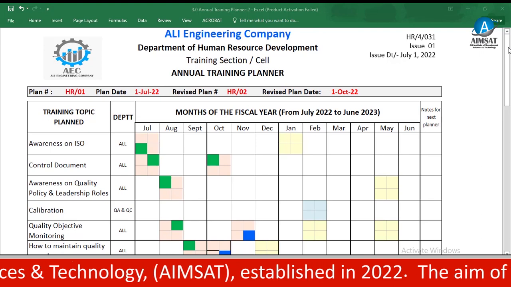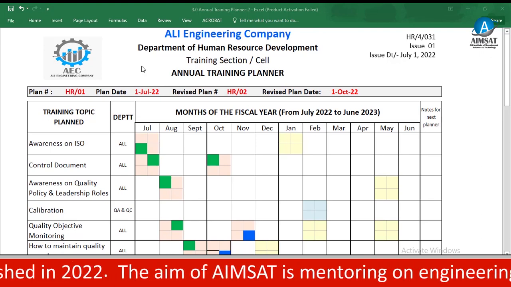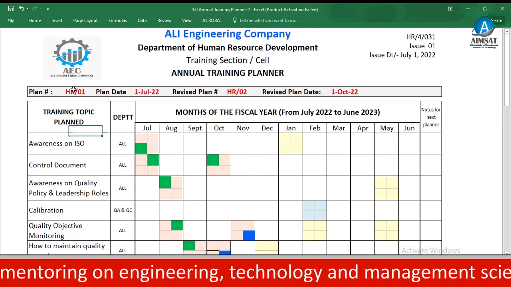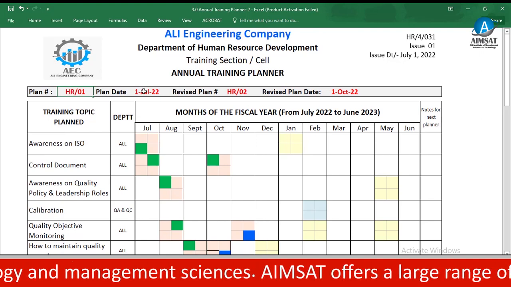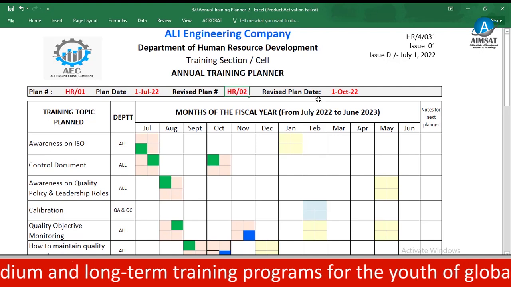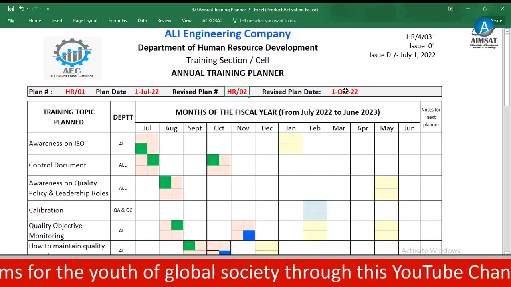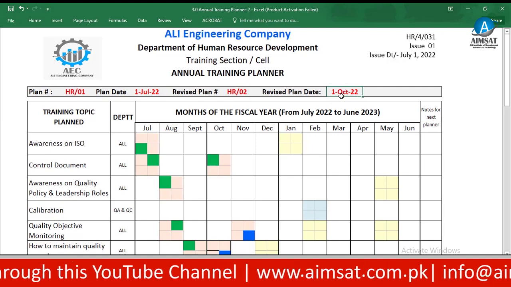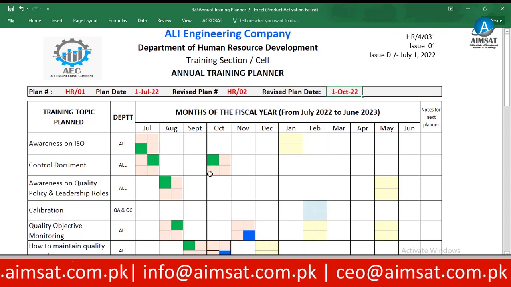Always describe the plan number and plan date, revised plan number and revised date. For example, once you have circulated the annual training planner with tentative dates and you have to confirm that trainings in the next coming quarter are confirmed, you will be recirculating the revised plan with a revised date.